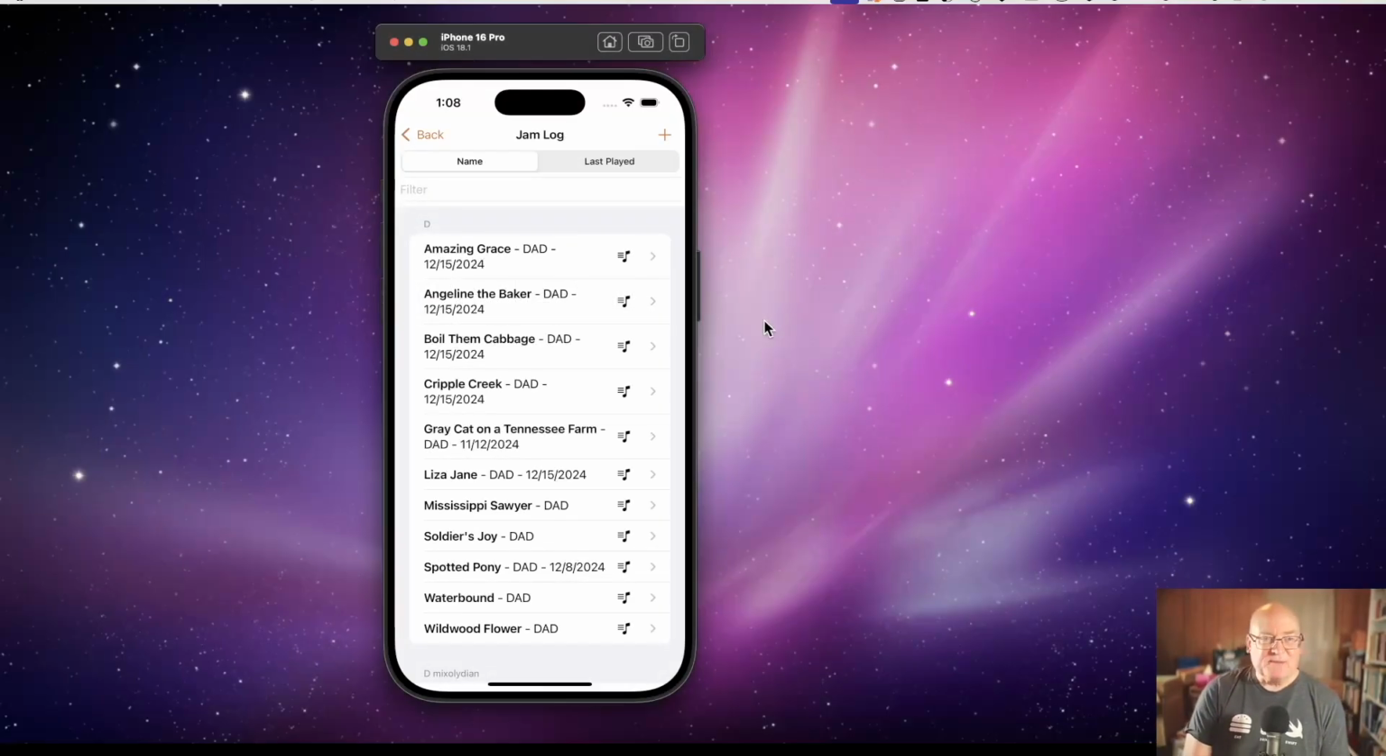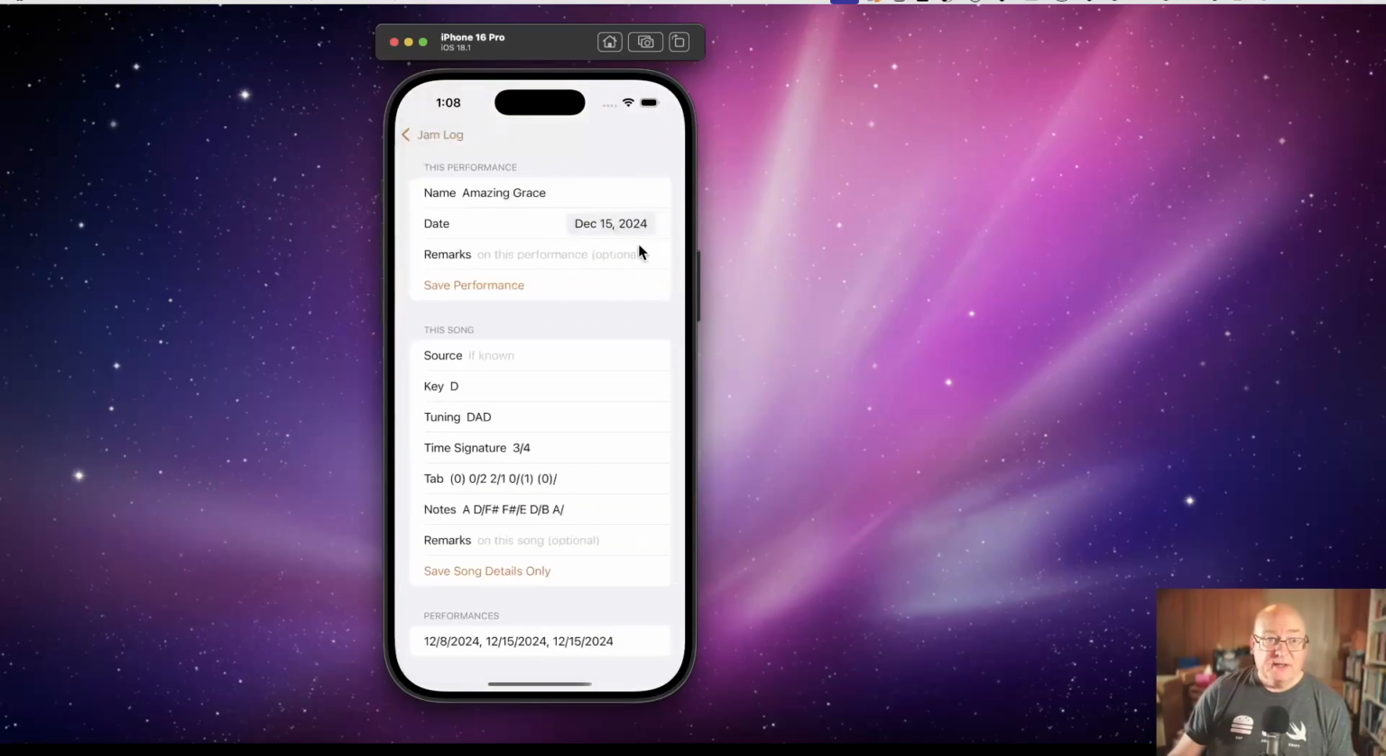I'm starting with a jam log that we've already added a few items to. So you can see Amazing Grace, we last played it today, and same for a couple others. This Gray Cat was in November, and Spotted Pony was last week. All right, so to add those, well, one way is the slow way. You can go in here and go to the detail of this and create a record of this performance.